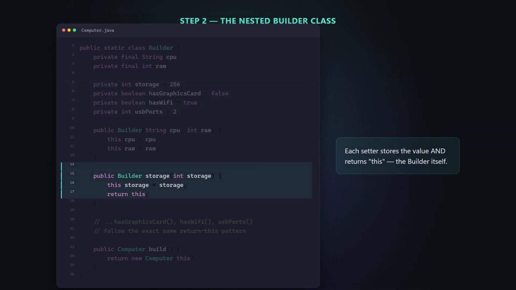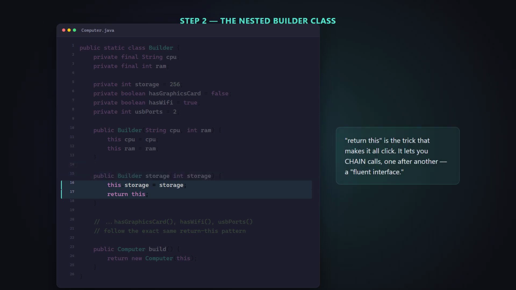Each setter method, storage, has graphics card, and so on, does two things. It stores the value and it returns this, returning the builder object itself. This return this is the trick that makes the whole pattern click. Because each method hands back the builder, you can chain calls together, one after another, like links in a sentence. This chaining style is called a fluent interface.